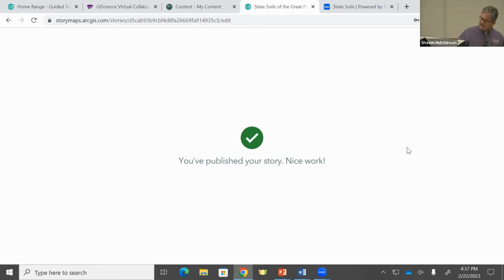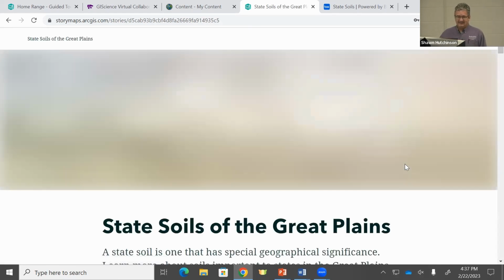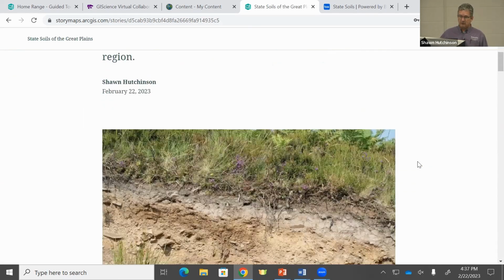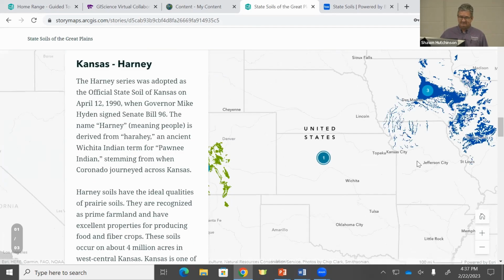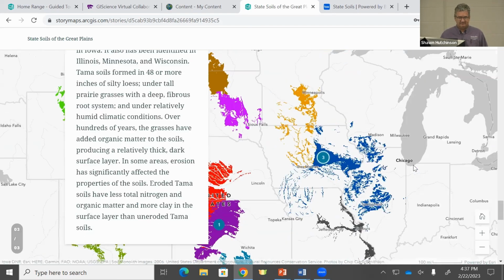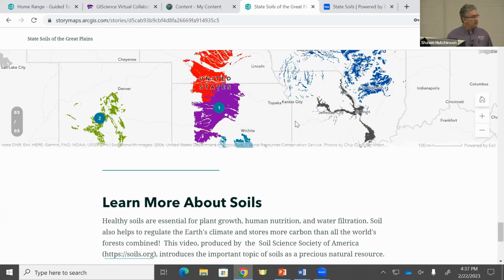I've never encountered a technical issue in publishing. Now it's there. Here's the full-blown story map. And again, depending on who I've opted to share it with, if I want them to be able to access this website, all I have to do is share the URL.